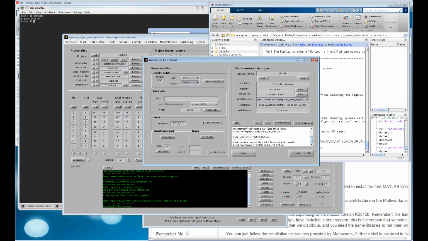We can generate the mask. There is a more complicated graphical user interface to make complex masks with geometrical features, but here is just an ellipsoid, and since our particles are 64 by 64 by 64, we would probably input the semi-axes of the ellipsoid to be 25, 25, 25.